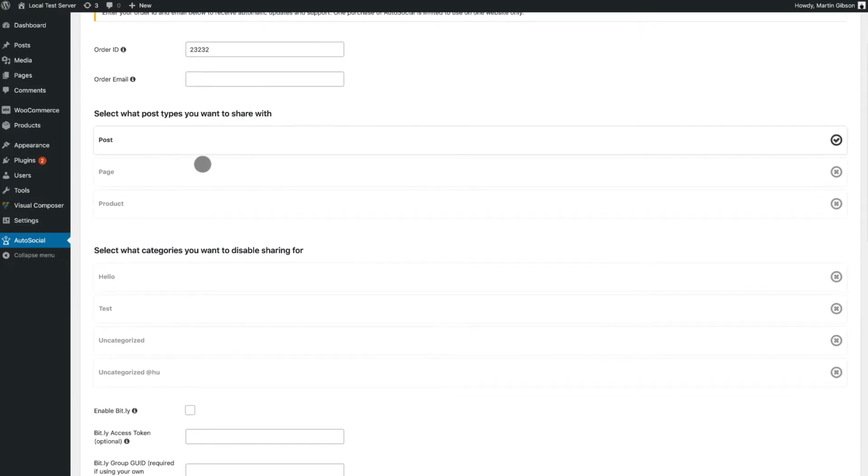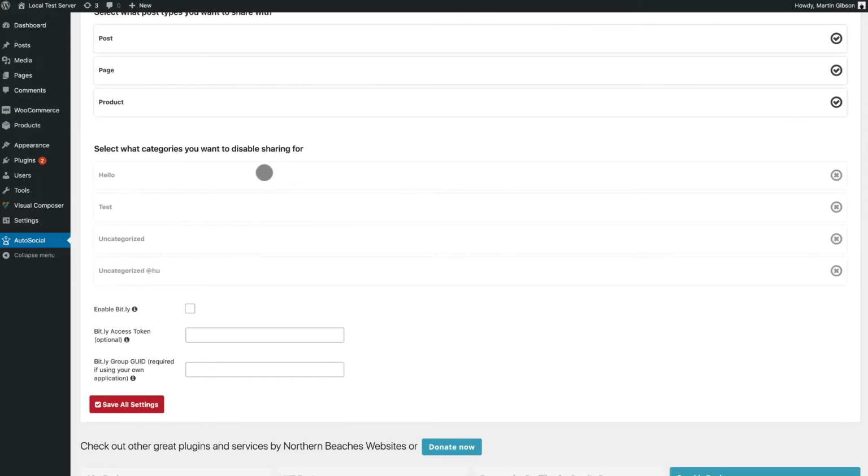Just below here, you can select what post types you want to use with the plugin. By default, post is selected, but you can also select pages and also custom post types. I've got one here called Product, which has been created by the WooCommerce plugin here. I can also disable particular categories from being shared to my various social networks. So let's say I don't want the test category being shared to Facebook or LinkedIn or Google My Business or Twitter. I can select test there and then click Save All Settings.